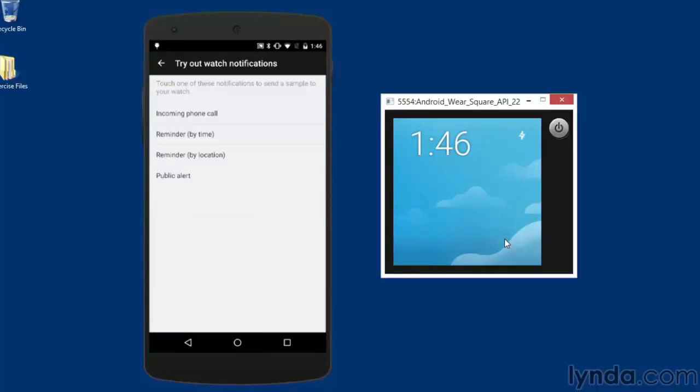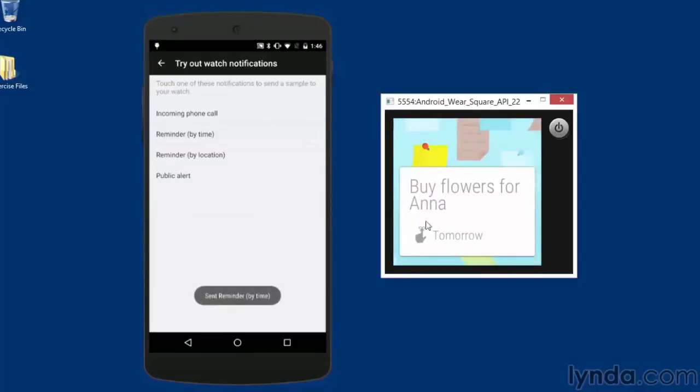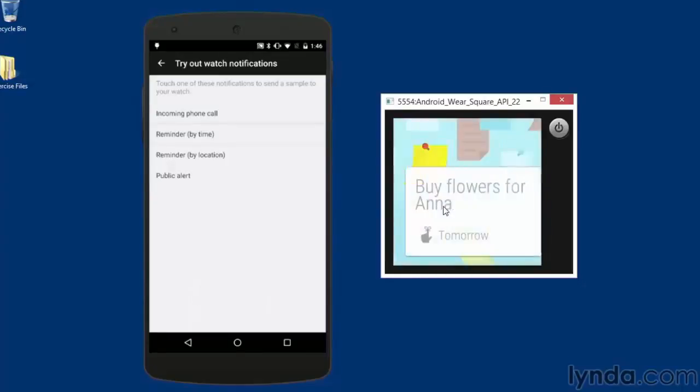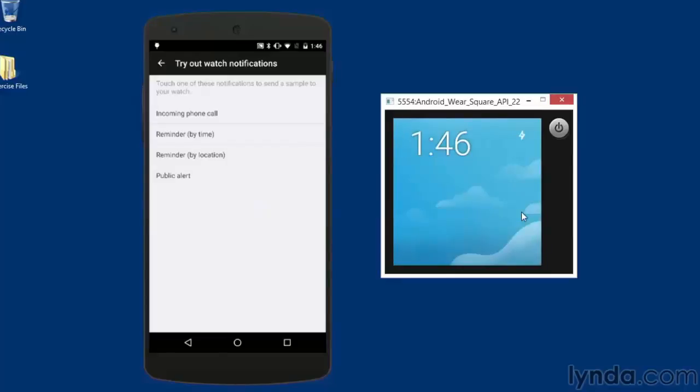But now I'll send the notification again, and I'll dismiss it again, and swipe upward again, and this time I'll touch that button, and I undo the dismissal. You can create this same sort of confirmation user interface in your own wearable apps. I'll get rid of this notification, so I'm starting from scratch.